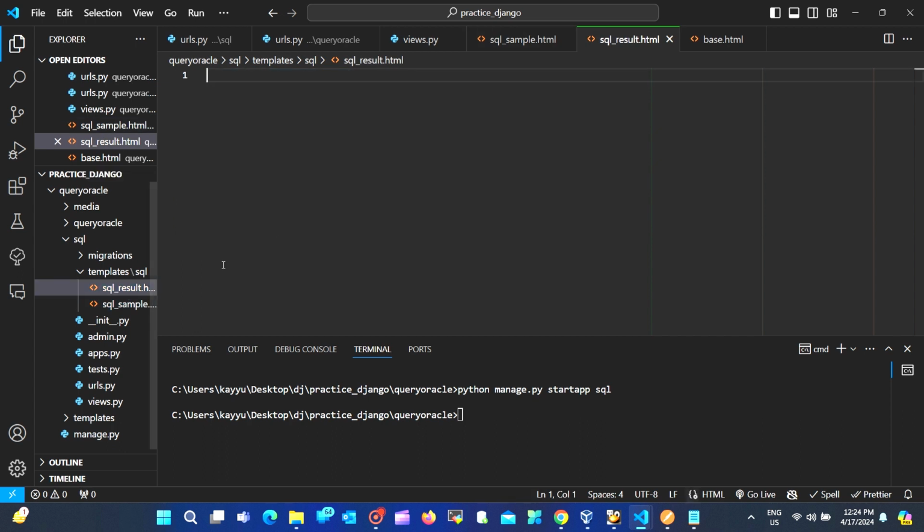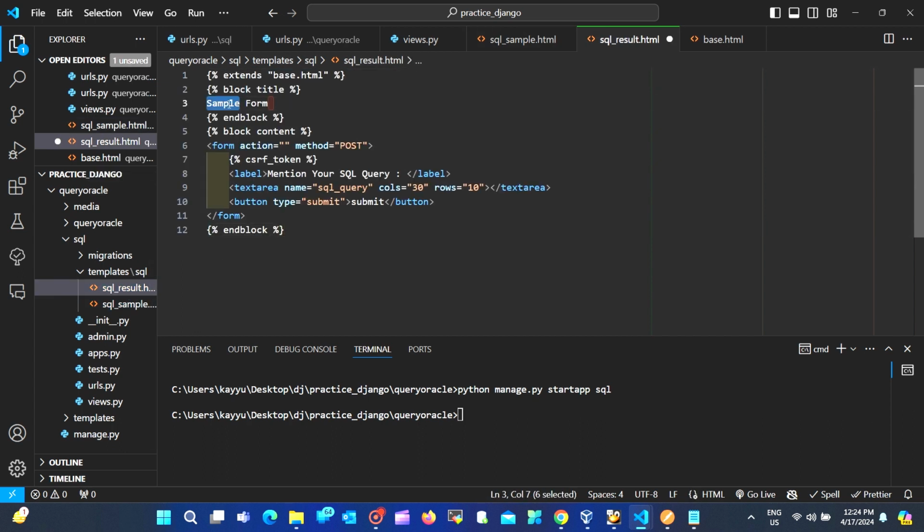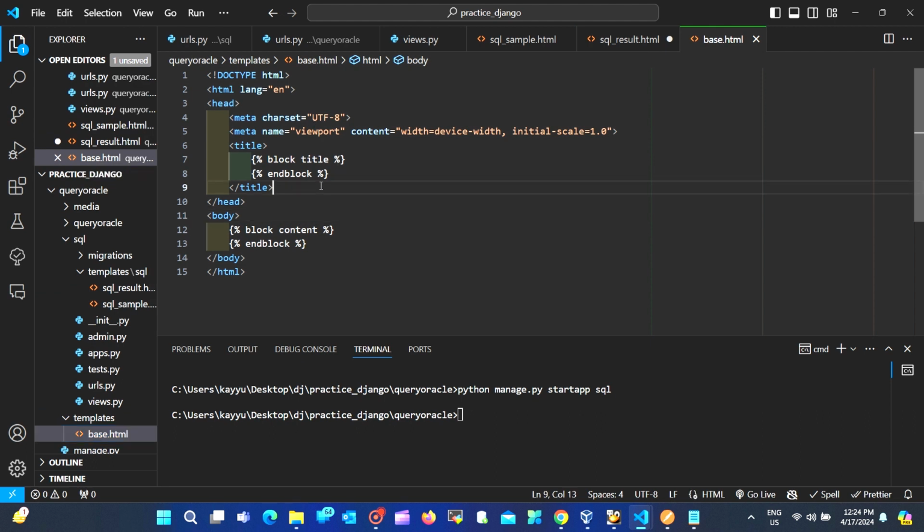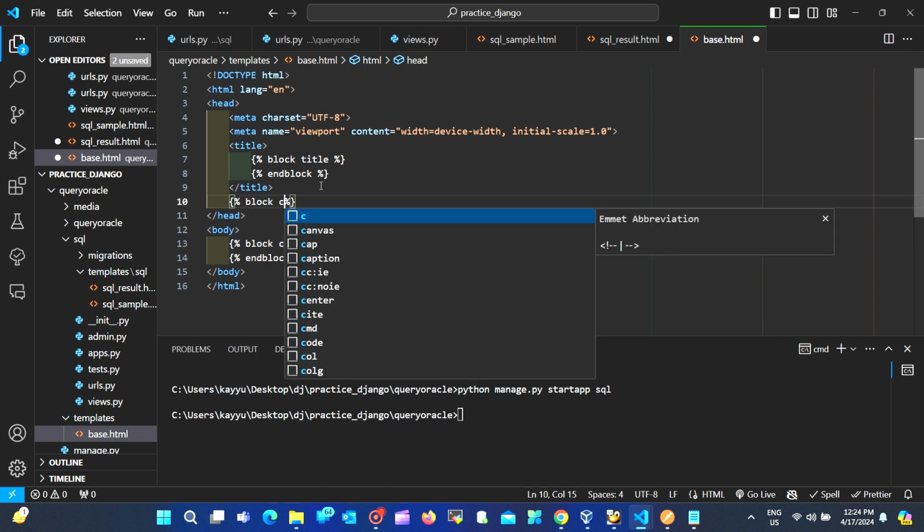Again to the templates. One template has been created. Now we will create a result page, SQL output. We will remove this, and first of all come to base HTML.